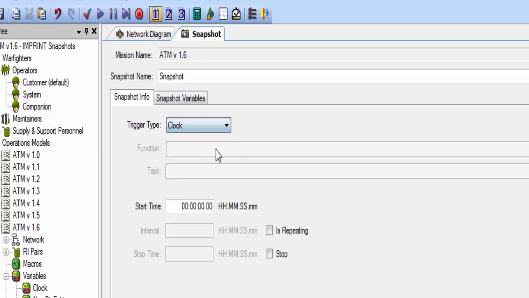The clock trigger type is used when you want periodic measurements, and you can set when you want to start and stop that particular time. So if you have a particular time you want to stop, you can select that. Or if you want it to be periodic, so you want to have it take a snapshot or take a measurement every 10 seconds or every 30 seconds or every 1 minute, you can set that here.